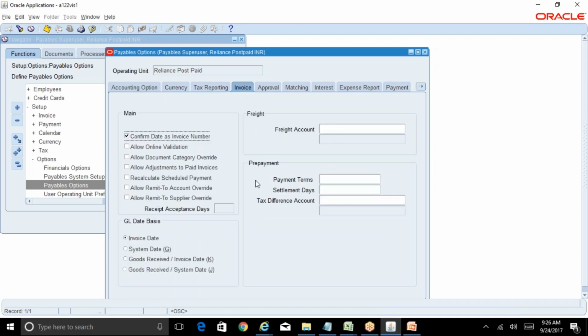And as far as the invoicing tab is concerned, uncheck this checkbox: confirm date as invoice number. I do not know why Oracle has given this particular functionality. If you check this checkbox, whenever you enter your invoice number, it will by default be your system date. When you tab out, the date will be populated automatically in the invoice number. Generally, an invoice number should be an invoice number, not a date, because you need to manually enter it in the system when you get the invoice from the supplier. So don't check the checkbox.